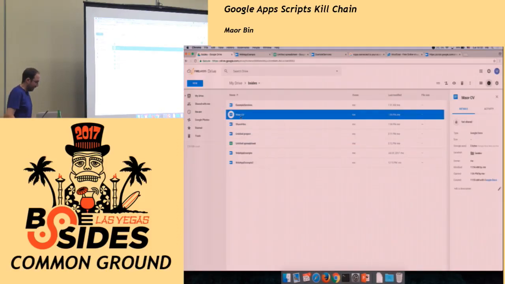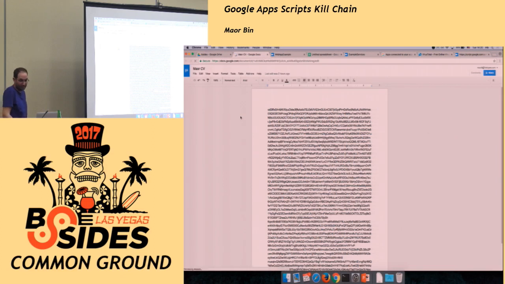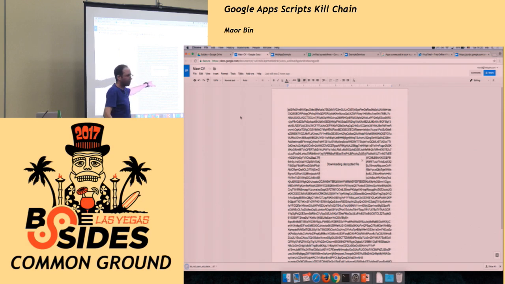So this is my CV, okay? And if I open it, we'll see an encrypted document, right? Because I don't want everyone to have my CV. And the encrypted document is being downloaded. The decrypted document is being downloaded. So let's check the file. What is this file, right?